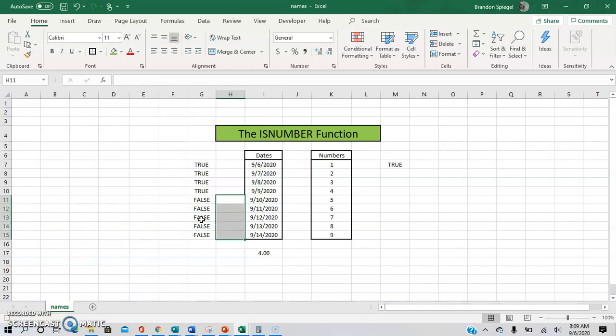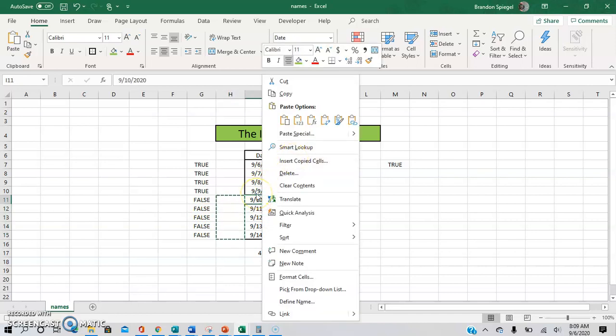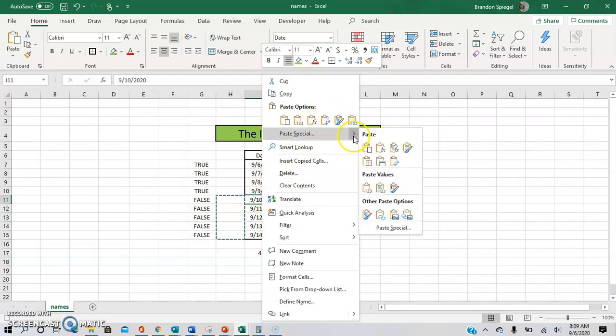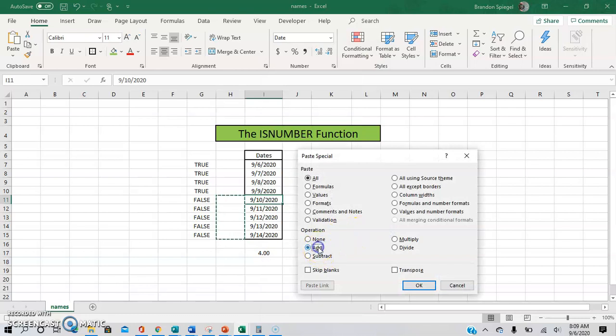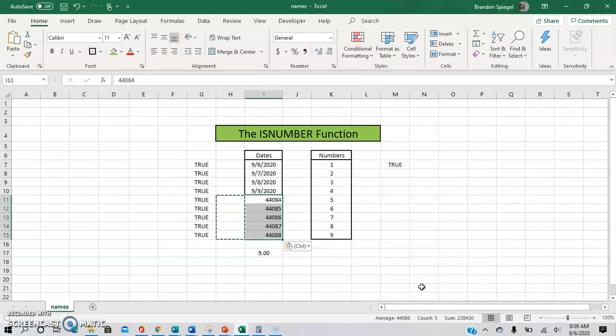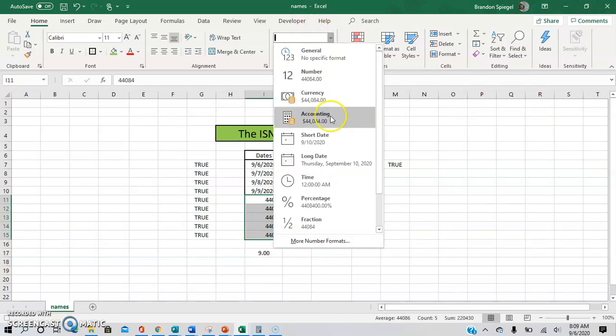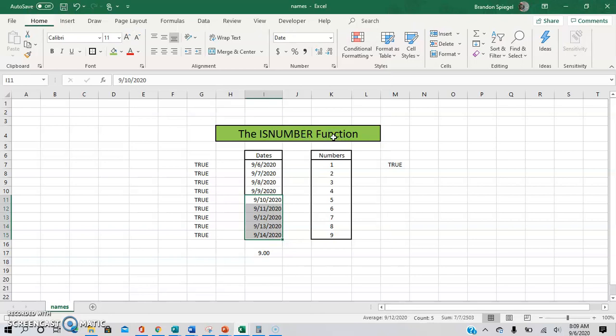So a workaround to this is to select a blank range of cells, copy it, and paste it over the cells that you're looking to change to numbers. So right click, go to paste special, and add. And it basically just treats it as if you're adding a bunch of zeros to the cells. And as you can see, these change to numbers. I'm going to change this to short date, Alt H A C. As you can see, the ISNUMBER function is now returning true.